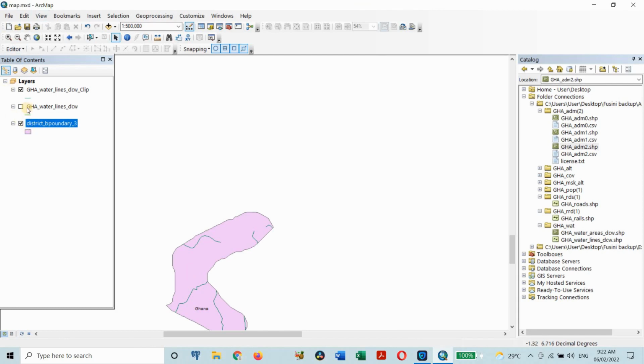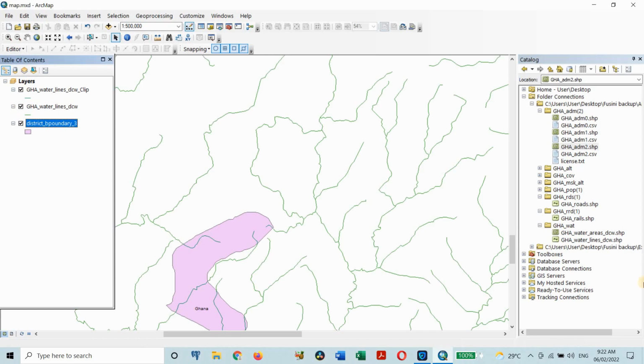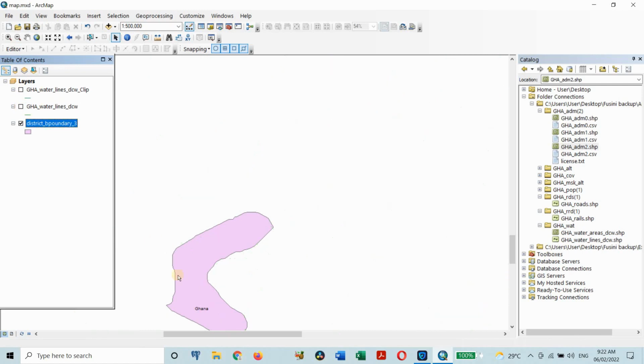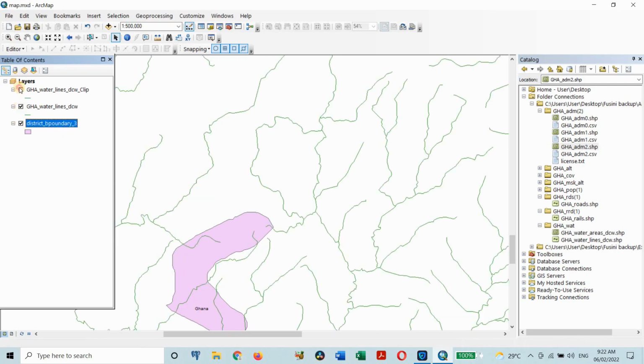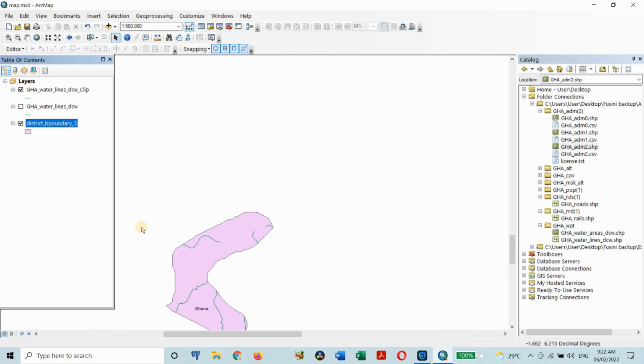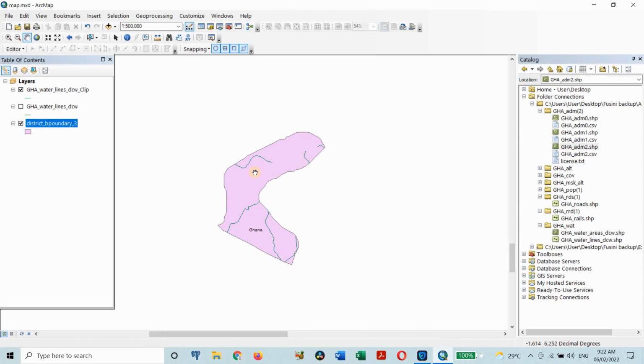We are having a lot of water bodies. Have you seen them? A lot of water bodies. But I'm not interested in all those water bodies. I'm interested in water bodies within Adansi North. And through the clip tool, I'm able to achieve my aim. And what is my aim? Having only rivers within Adansi North. So that is basically how to use the clip tool.